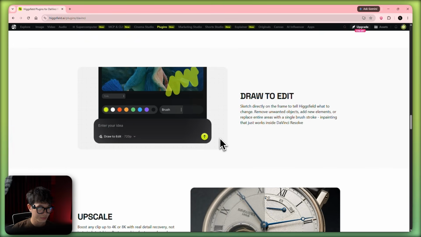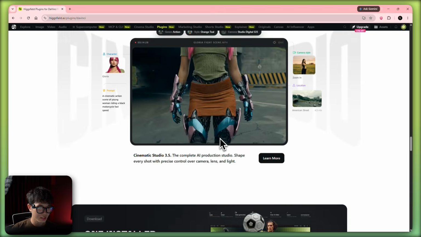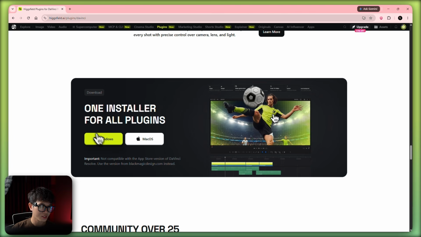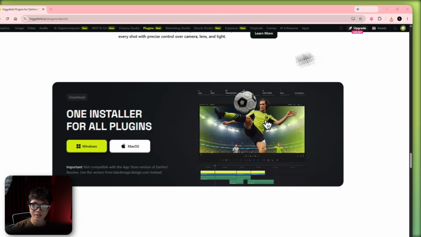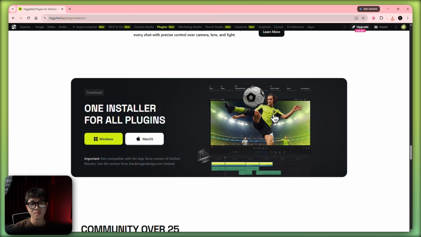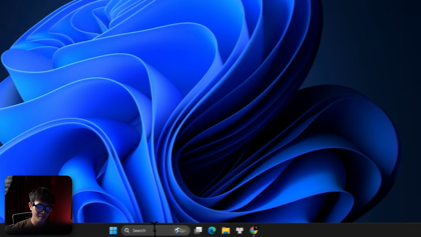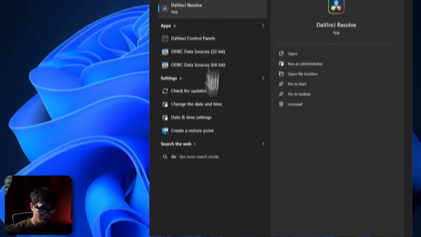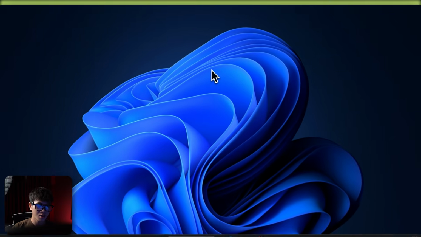Scroll down through the functions until you see the Windows and Mac download buttons. I will download the Windows version. It is right here. The plugin is downloaded. Click it to open the installer, then wait while it finishes running. This may take a moment. Click Yes. It is finished. So the next step is to open DaVinci Resolve. Let us continue. I will open DaVinci Resolve.